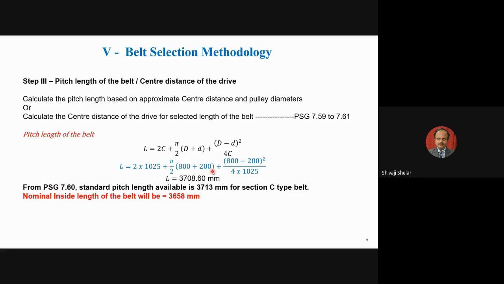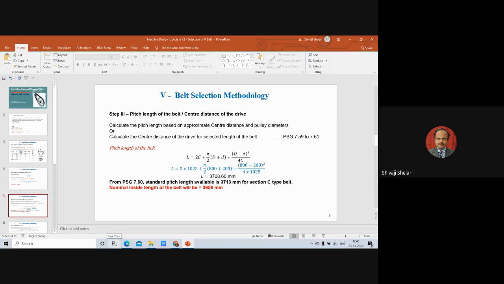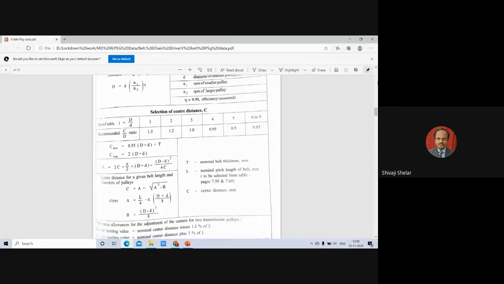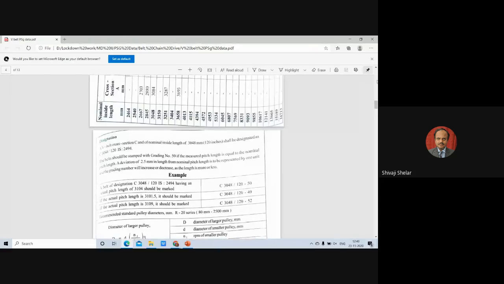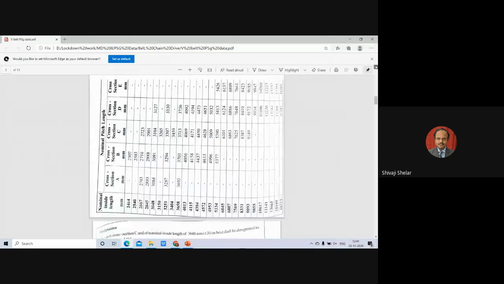This is the calculated pitch length, considering 1025 mm center distance for the given diameters of pulleys. Now we have to select the standard pitch length from the table. This may not be available in the table, so let's go to page number 7.60. So this is page number 7.60.